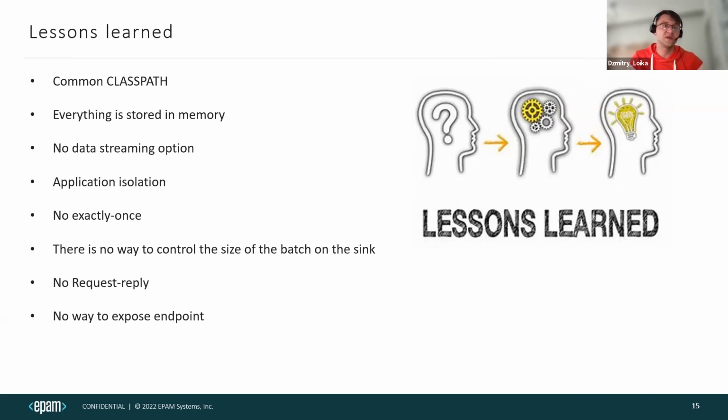Another topic is that everything is stored in memory. What does it mean? If something goes wrong in the middle of your connectors, you miss the data. There's no data streaming option. Yes, it's very important because sometimes when we're working with big files, you want to stream data and push this data to Kafka, but it's not possible. You need to read the whole file and manipulate it in memory.